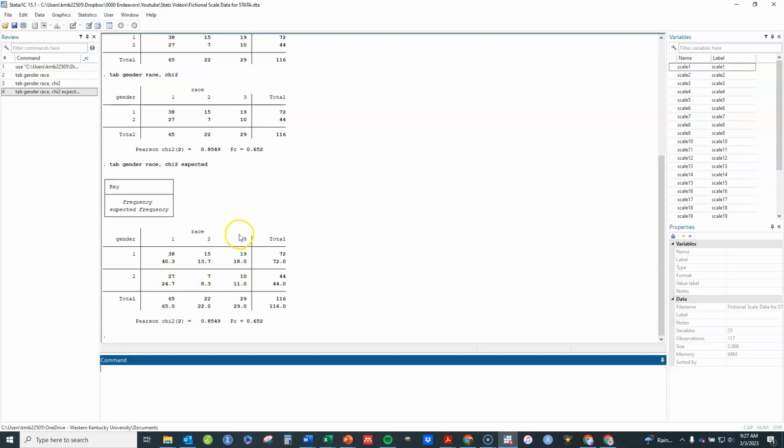If I did, what you can do is collapse cells, combine the 2s and 3s together if, say, those were too small, something like that, so that we have all the cells with expected counts 1 or greater, and 80% of them at 5 or greater. You can do that using some recoding. If you look at one of my other videos available on this channel, I have a video that shows you how to create new variables or recode, and that might be helpful to you if you have that situation come up in your own data.